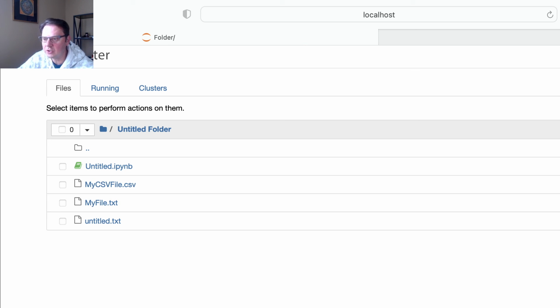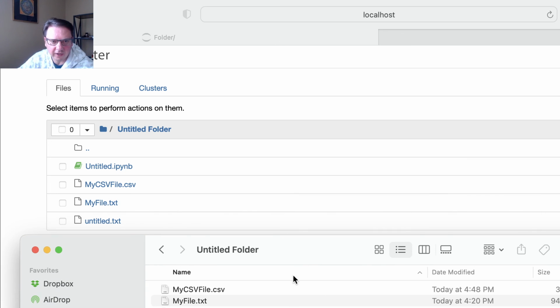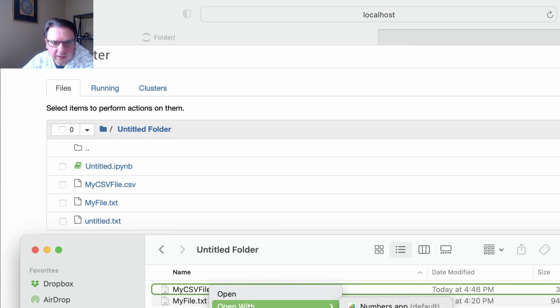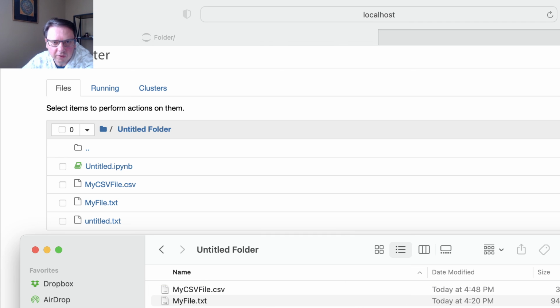I'll try to open it. Just bear with me for a second. So here I'm finding the same file. Now you cannot open it from here because unfortunately Jupyter cannot read a CSV file, but you could click here and open it with Numbers if you use a Mac or Microsoft Excel. All right, so then you could actually open it.